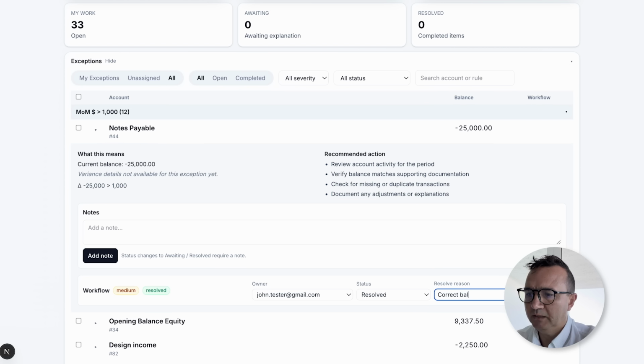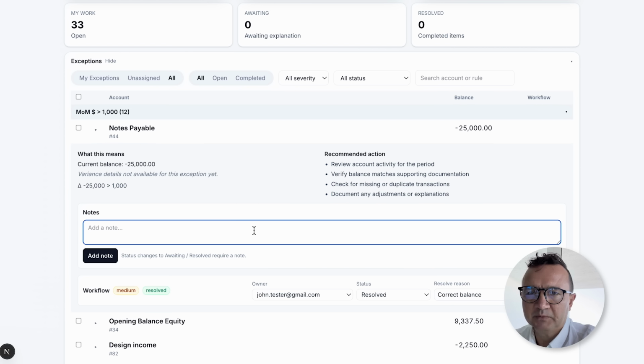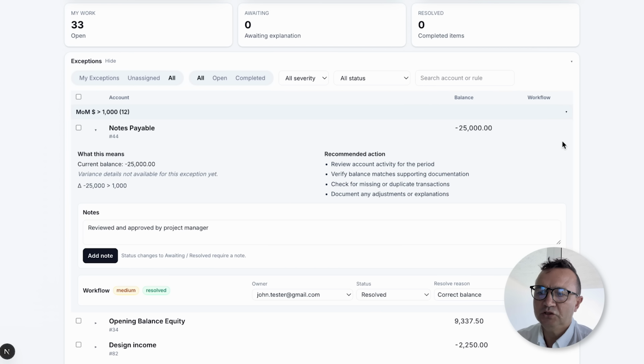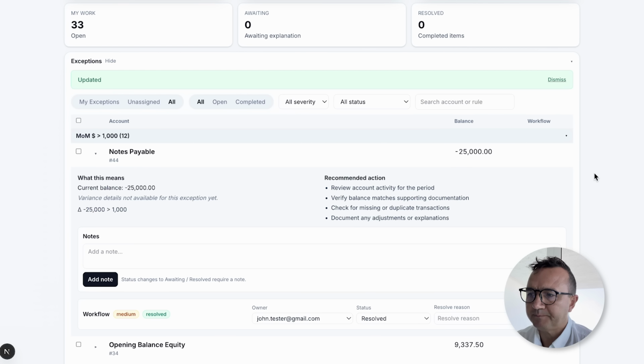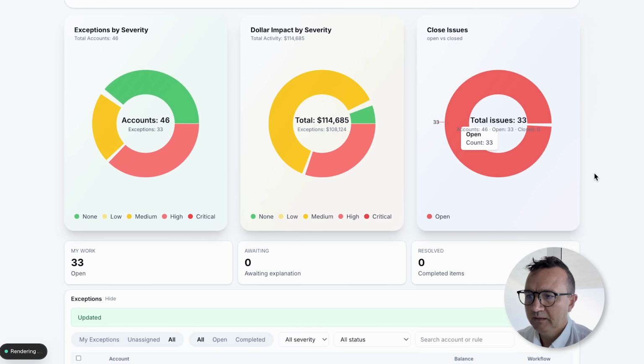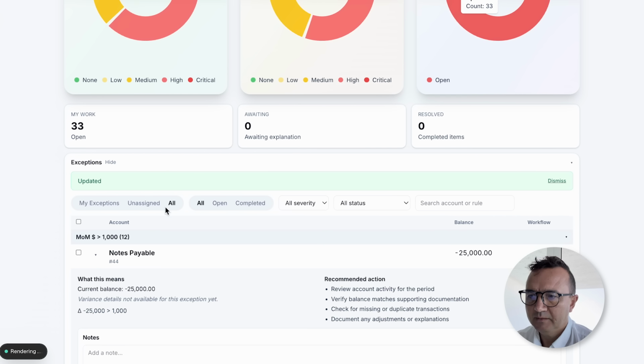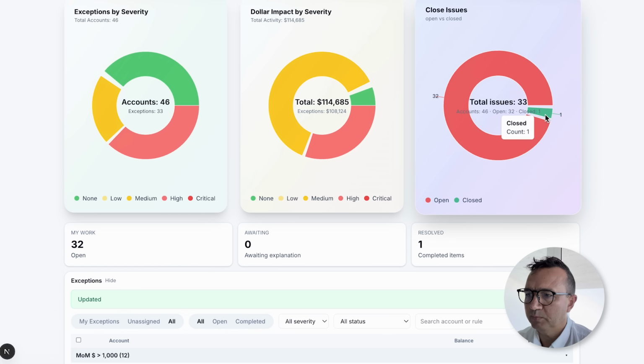balance, and you can have a drop down, or you can just have a note, and here they can provide a more detailed story that it was reviewed and approved by the project manager, right? So once you do that, this is submitted, and it changes the status to resolved issues. So you see you have one completed item. This chart is updated. It shows you that you have one completed exception, and you work your way down the list and resolve all the outstanding issues.